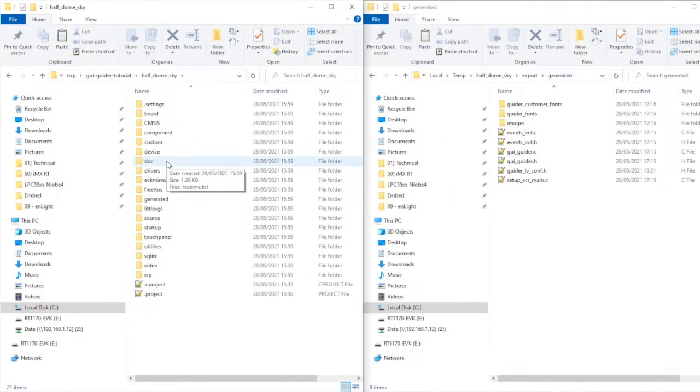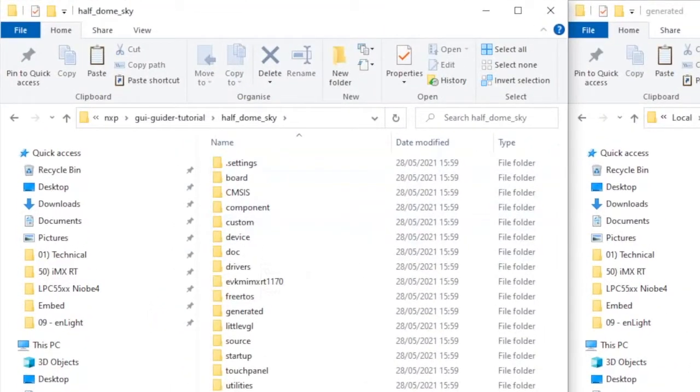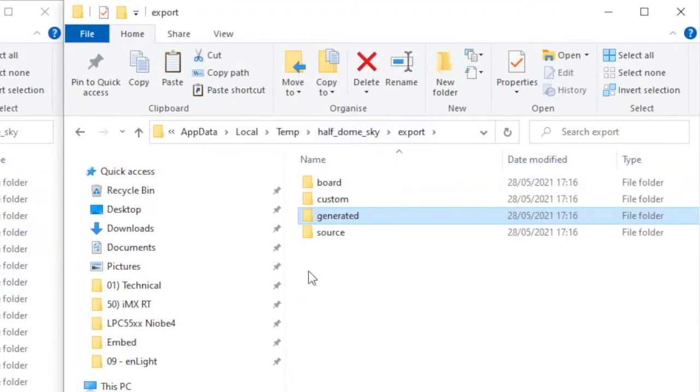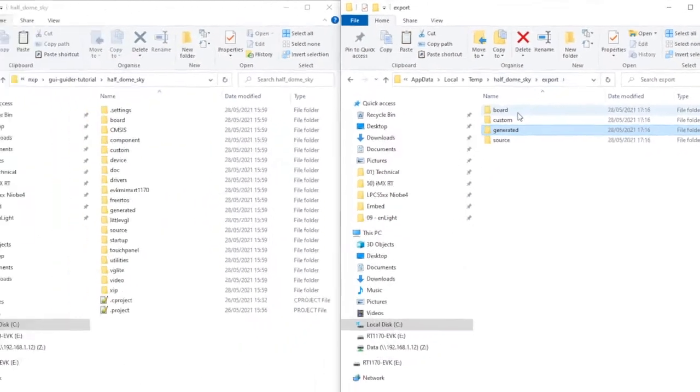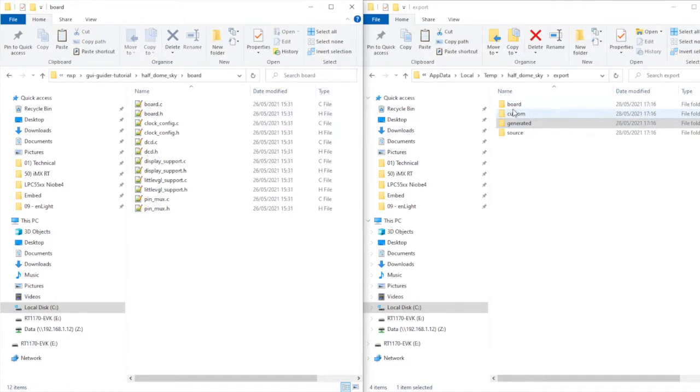I have 2 Explorer windows open on my PC. On the left side is the Half Dome Sky project in MCUXpresso's gui-guider tutorial workspace. On the right is the generated code output from gui-guider. I now need to copy the generated code into my Half Dome Sky project, and let's do that now.